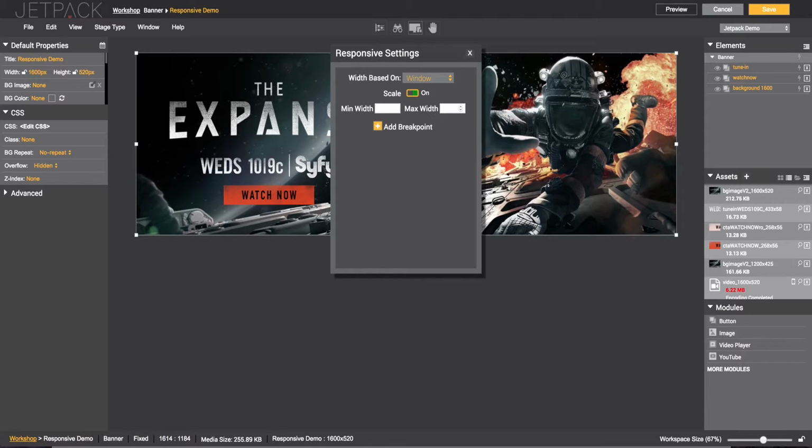I do want to set a maximum width because I don't want to blow this up beyond the 1600 width that I already have. And you could set a minimum width, so it never goes below 400 pixels. Save, and when you do that, you would see that reflected.